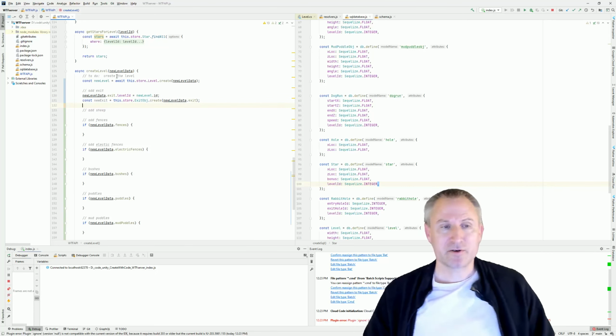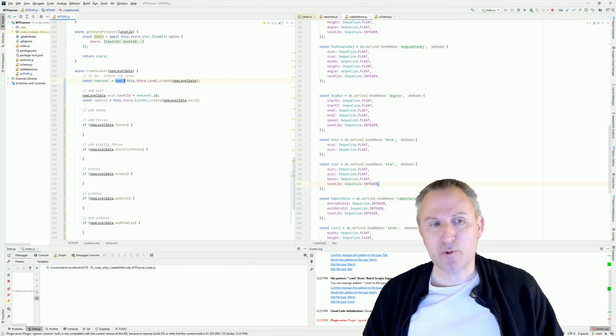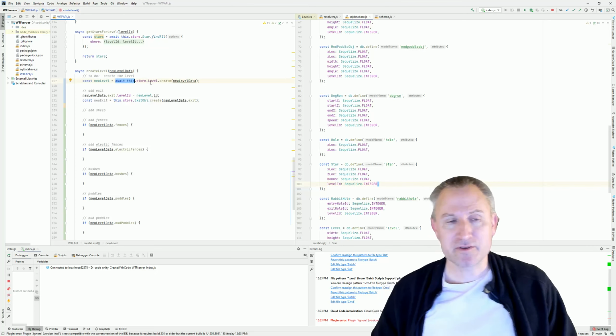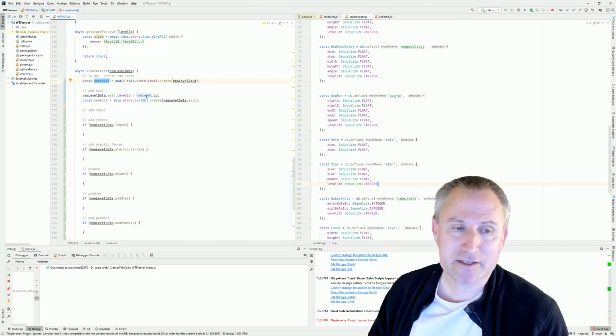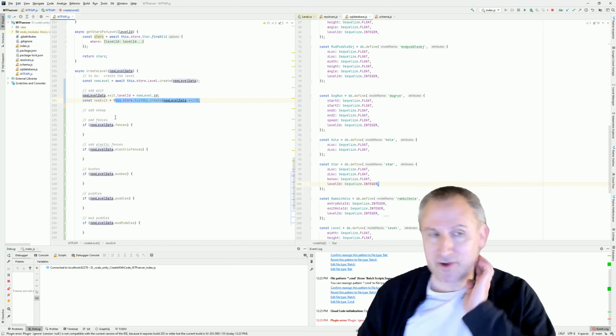You also notice I don't bother awaiting the return of this level, because I'm going to need to read this data. I have to actually get the ID out of it, but I don't actually need to wait for this thing to end. It's totally fine if it just stays there.